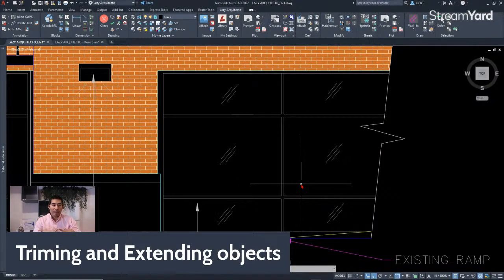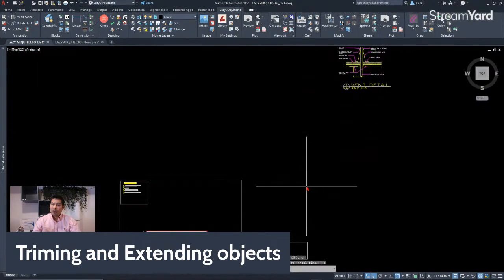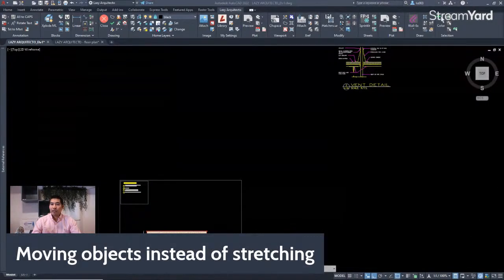Again, this will work even when you are trimming, and then you can switch to extend by holding the shift on your keyboard, or vice versa, as we just did with the extend command. All right, so let's move to the next thing that you might be doing wrong, and this would be moving objects instead of stretching.